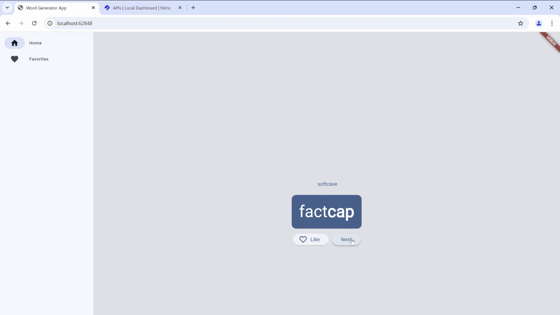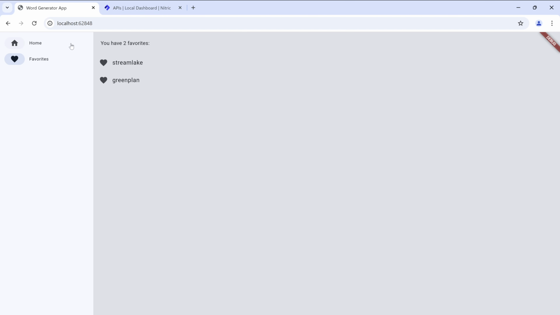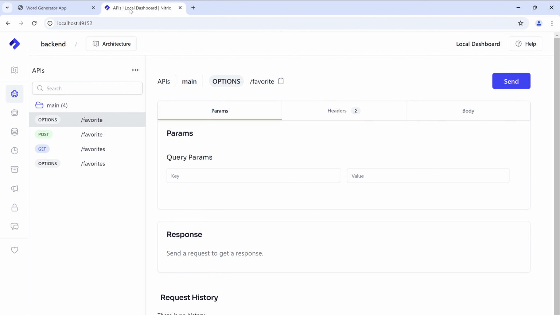Here we are, the word generator app. We can mark a word as a favorite and generate a new one. There's also a favorites page where we can view our favorite words. So how do we test our application locally? Don't worry, the Nitric local dashboard has you covered. Here we can emulate and test several cloud resource types. Let's test our favorites API.